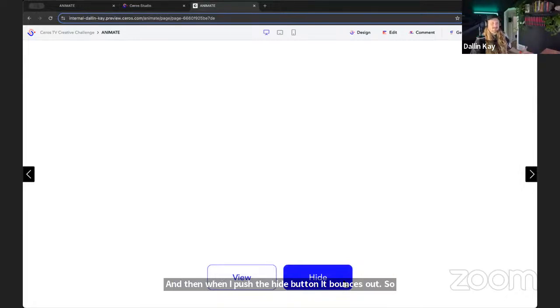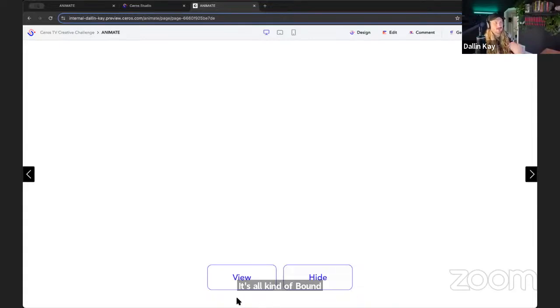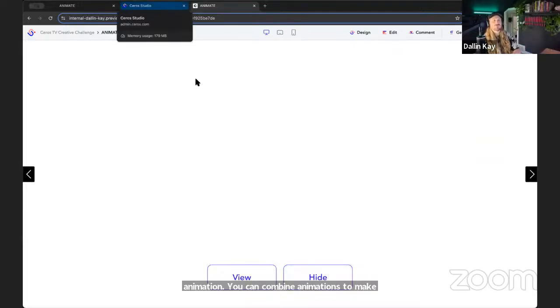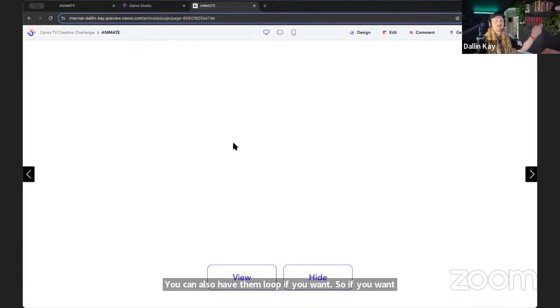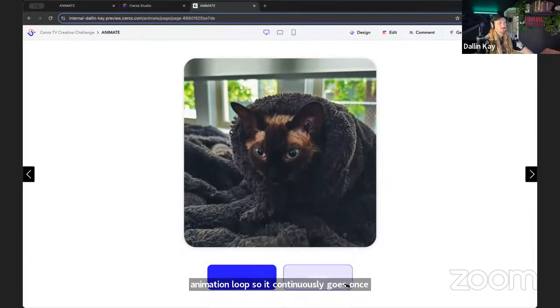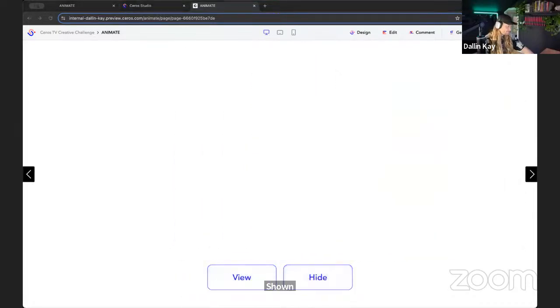So that's kind of the basics of animations, right? It's all kind of bound to viewing and hiding elements. So think of all the different things that you view and hide within Sero Studio, right? Pop-ups, images, whatever. They can all have any sort of animation, and you can combine animations to make sequences. You can also have them loop if you want. So if you want to kind of like sway back and forth, you can have an animation loop so it continuously goes once it's shown. And then hide, ta-da!